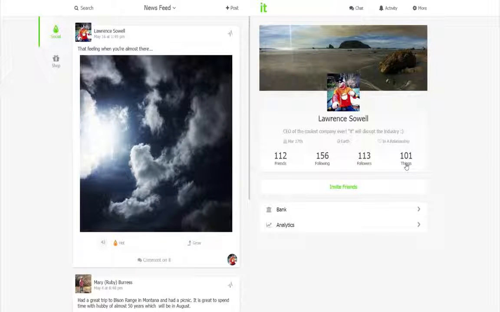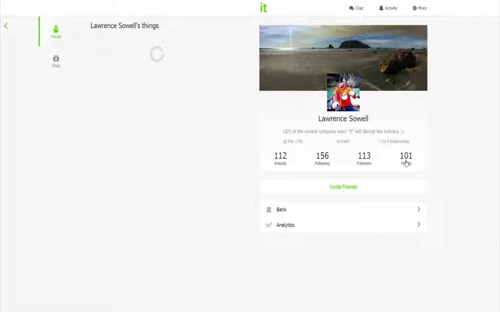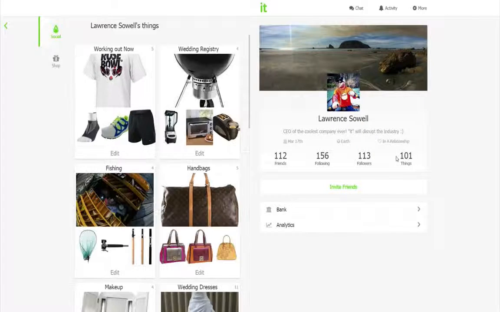You could be on anybody's profile, and you click on things. Now, we've named that kind of an odd name, but we went with things because it's not just retail items. We've got retail and travel and local businesses and services and couponing and all kinds of stuff. So when we click on things, you're actually going to go into a shopping module that shows what Lawrence has put together in a group of things.